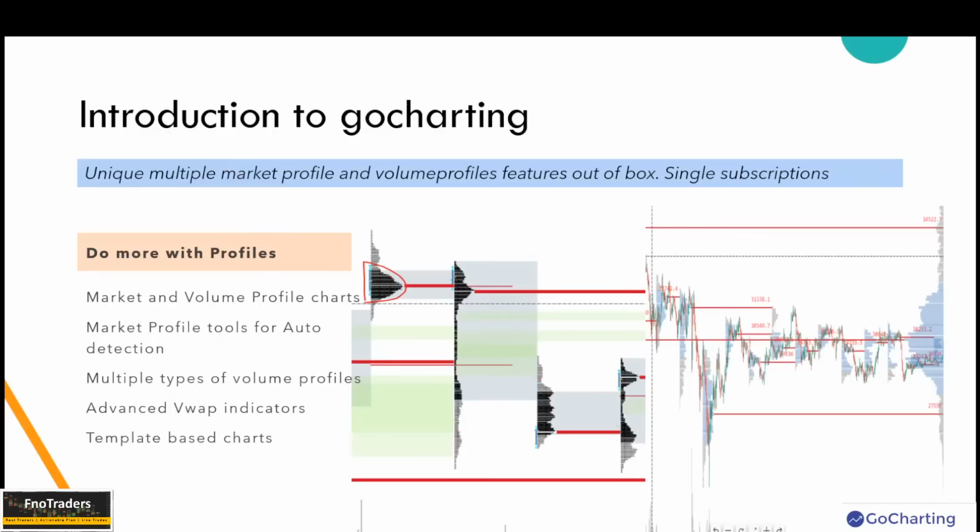So you can just copy paste and reuse. For example, if I'm liking a good template on Nifty, I want to use it on, let's say, Bank Nifty or something else, I would just copy that template, create a new copy, and then reuse that and rename it for Bank Nifty. So same info, I don't have to re-add all the indicators and drawings again.